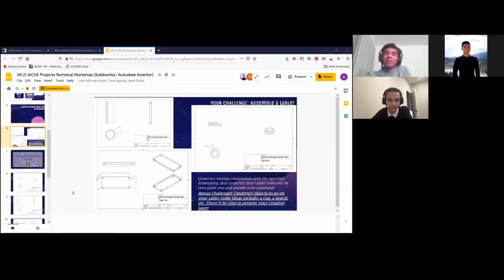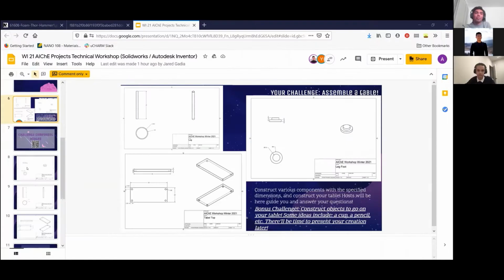We don't really care that much about the dimensions of the tabletop itself, or the legs for that matter, but we do want it to be a 4-legged table. And if you're extra ambitious, you're also welcome to go ahead and design stuff to put on the tables, like pencils and cups and whatever you want. Then we will be presenting everyone's creations later.